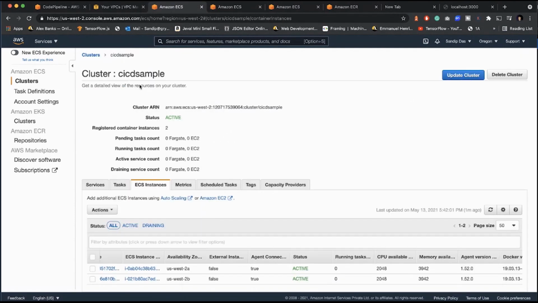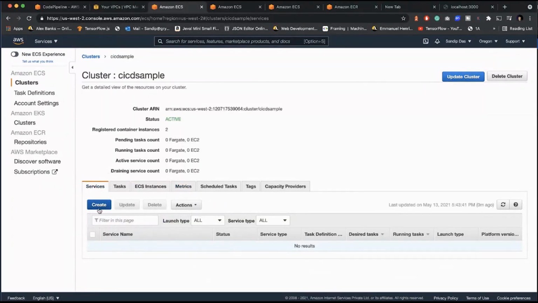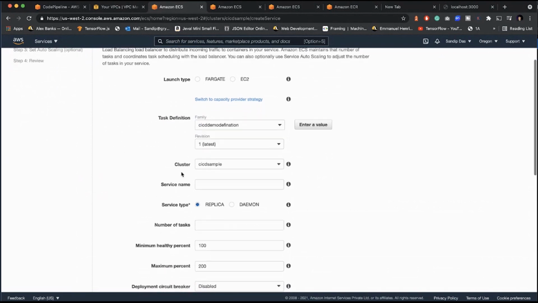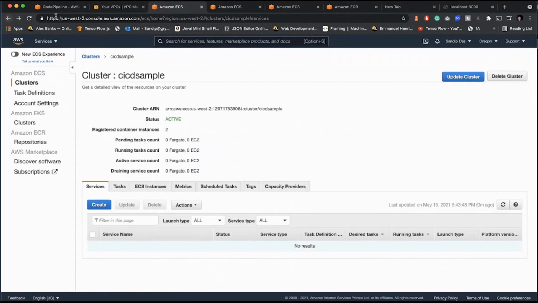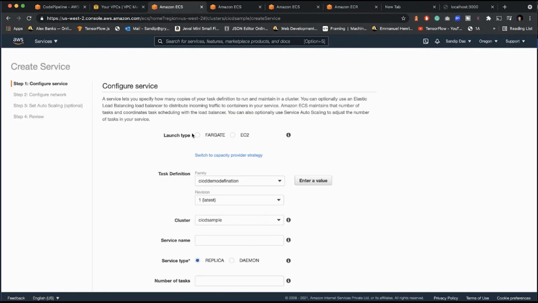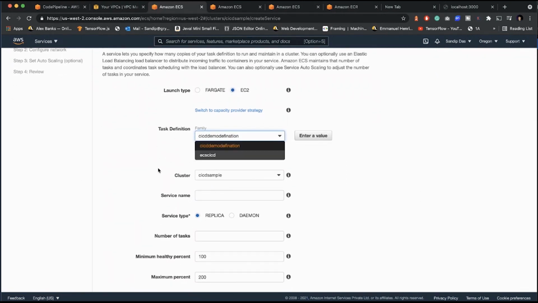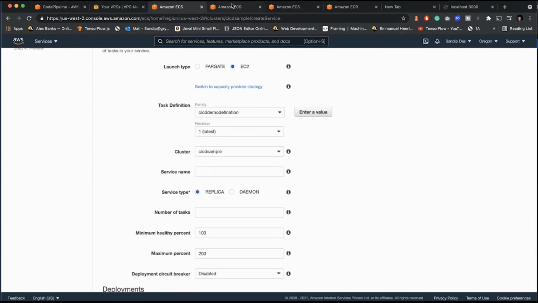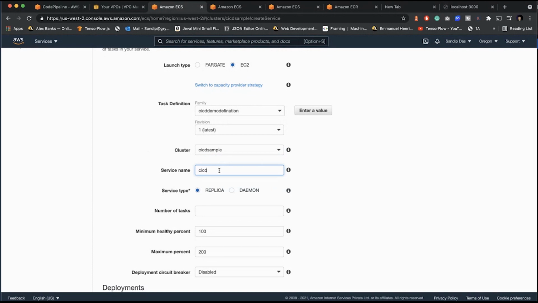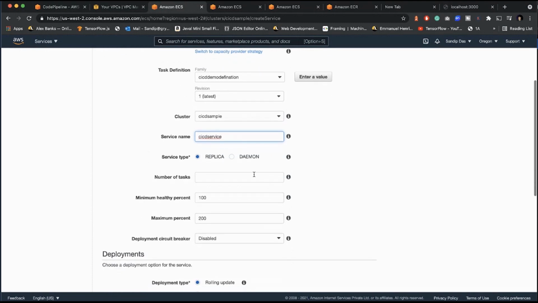Let's come to ECS and click on services. Then click on create service. Okay, here is one more step you need to configure before getting the traffic, but I will show it while creating the service. So click on create service. Now click on EC2 based launch type. Click on the family. In the family, you will see CI/CD definition. Now let's see demo application. Now cluster will be CI/CD sample. In the service name, we'll call it CI/CD service. Any name you can give, it is up to you.